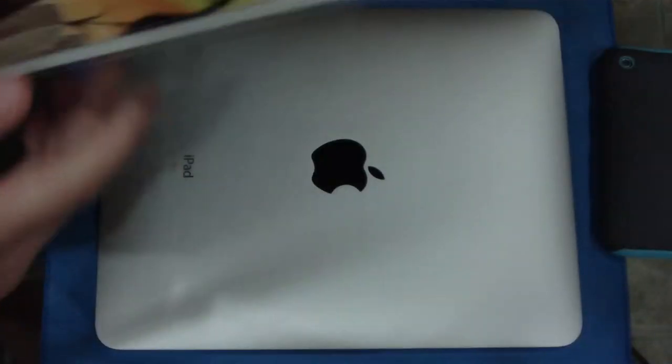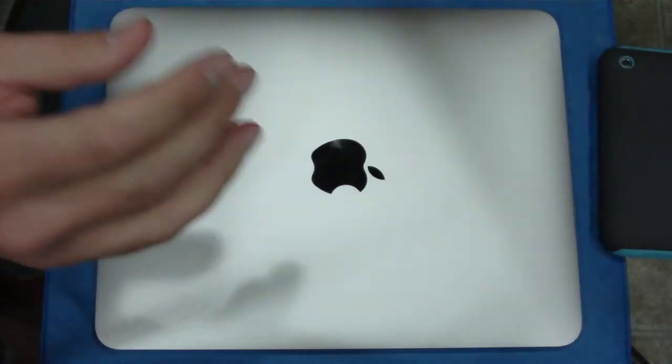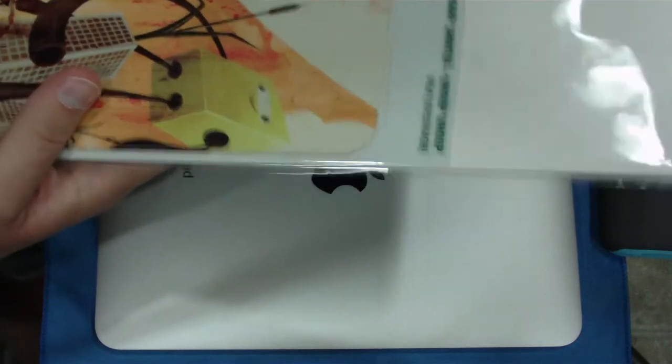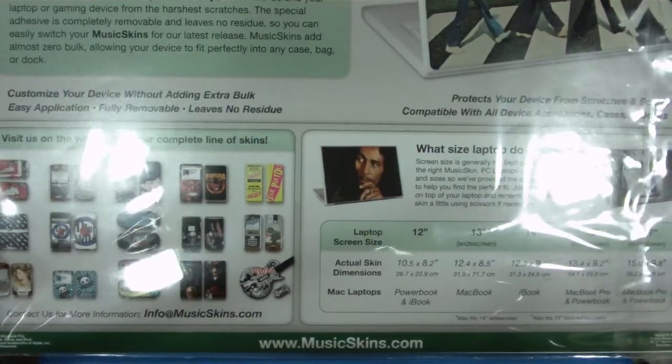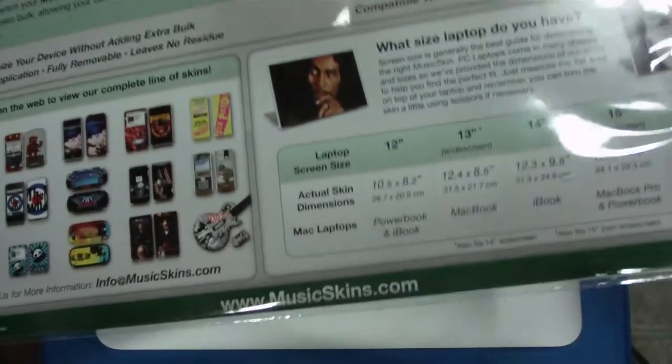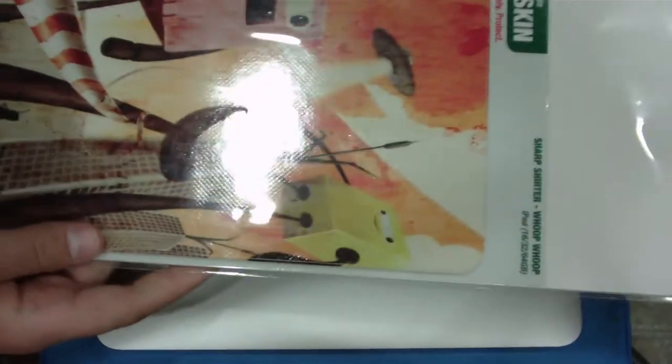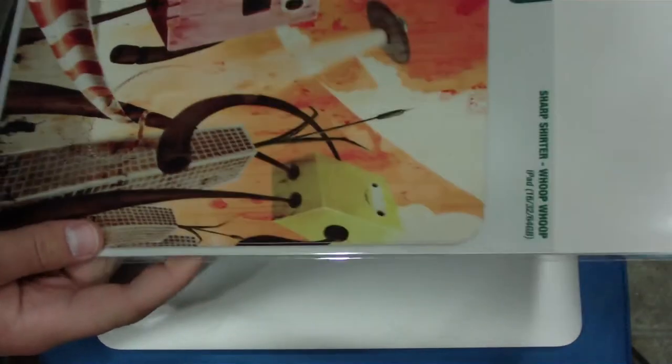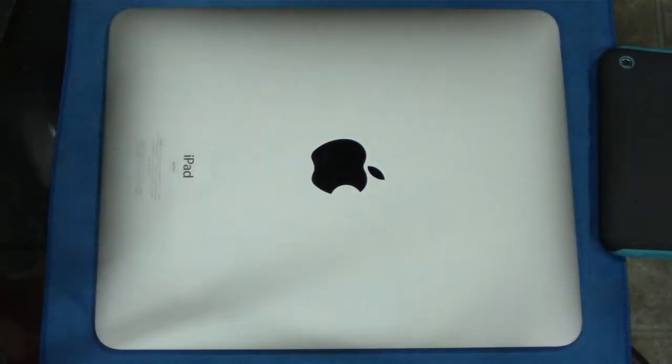Again, I know it's not straight up and down for you guys, but it's best I can do at the moment. And what I really like here is they give you this nice big board in here to protect your music skin while it is in transit. And then you just have some more promo stuff on the back there, just some advertising. And that's it. It just says peel, apply, and protect, fully removable. So let's go ahead and open this up.